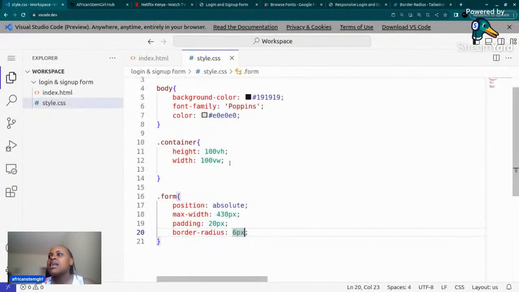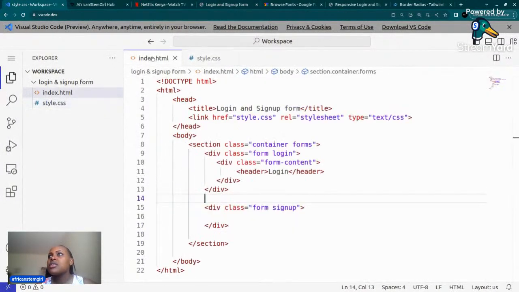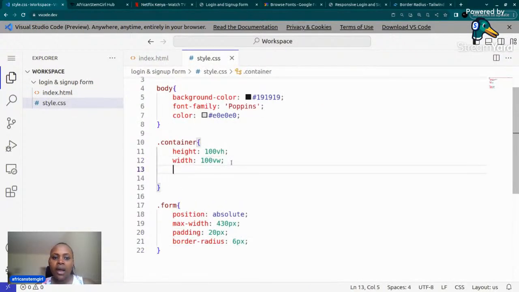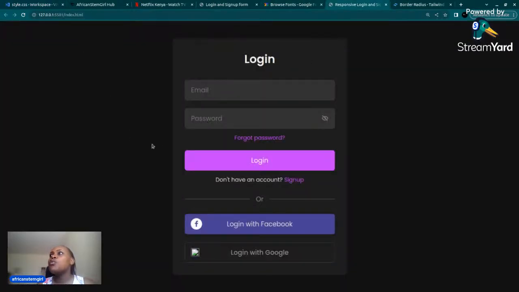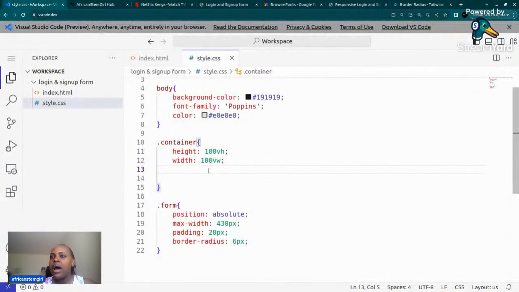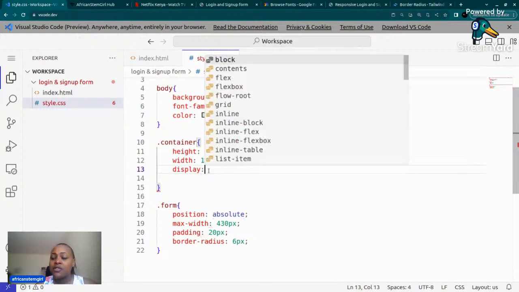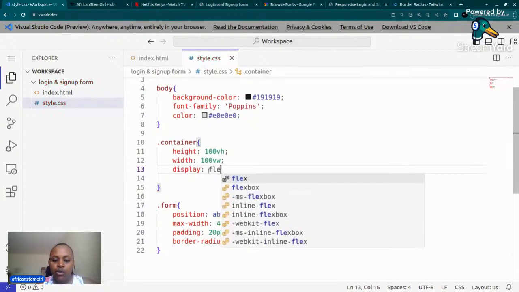The other styling I want to go back to is this container. You see this container that contains everything in the section. I need to add more styling to it. We only specified the width and the height. The other thing is I want this whole form to be aligned in the middle. To do that, we normally use a property known as display. So I'll first specify the display, and I'll say I want it to be flex.